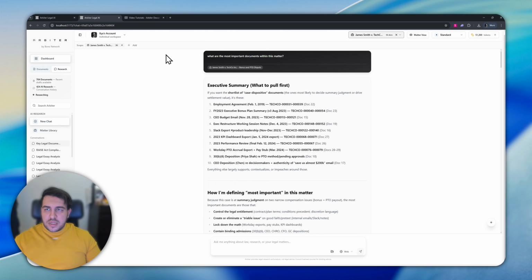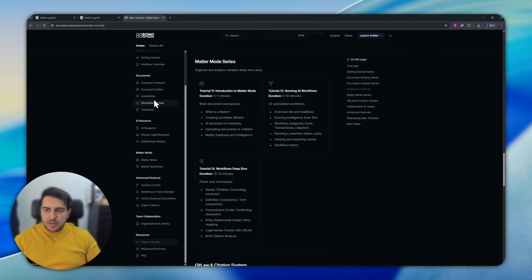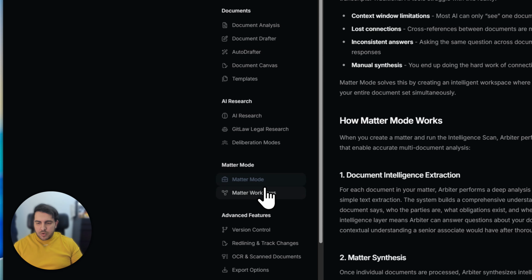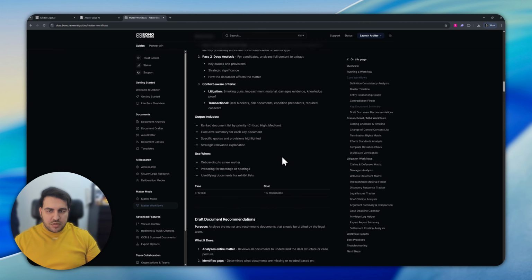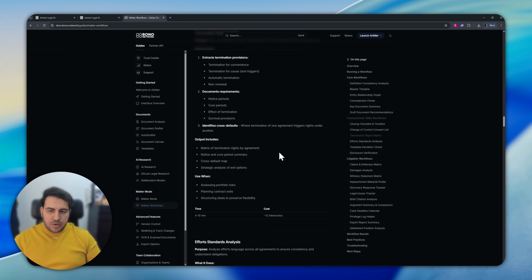And if there are any questions that you might have, further details are available on Bono's documentation page. You can come here and go into the matter mode and read more about the different workflows available for doing matter mode research. At the moment, there are only 24 different matter workflows available, but we're planning on adding more to this roster.